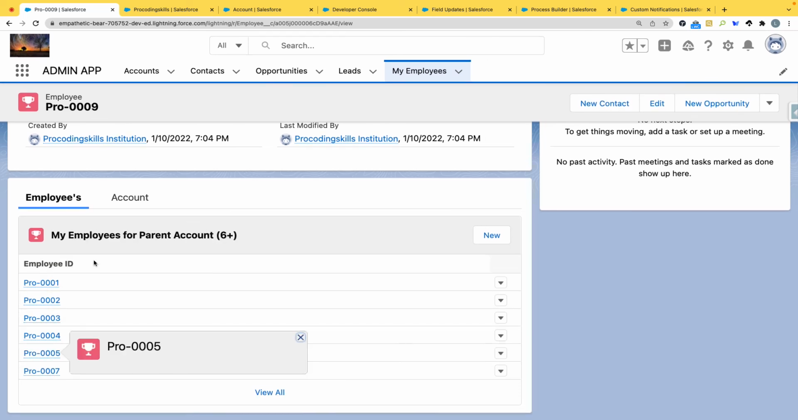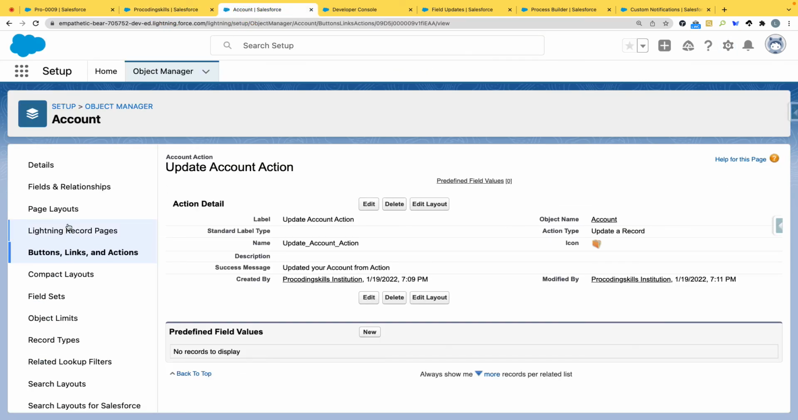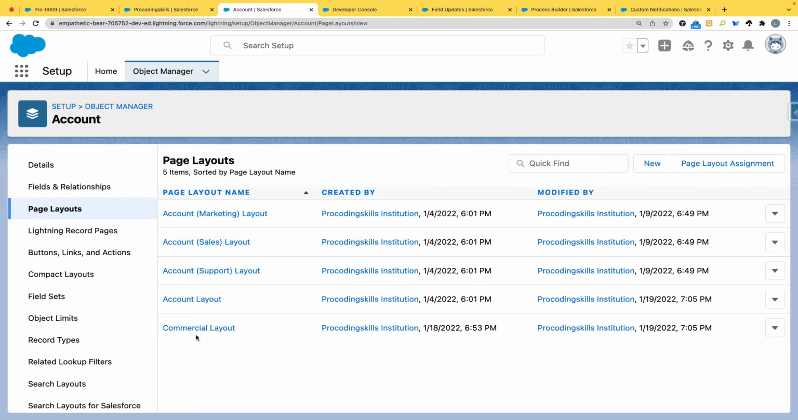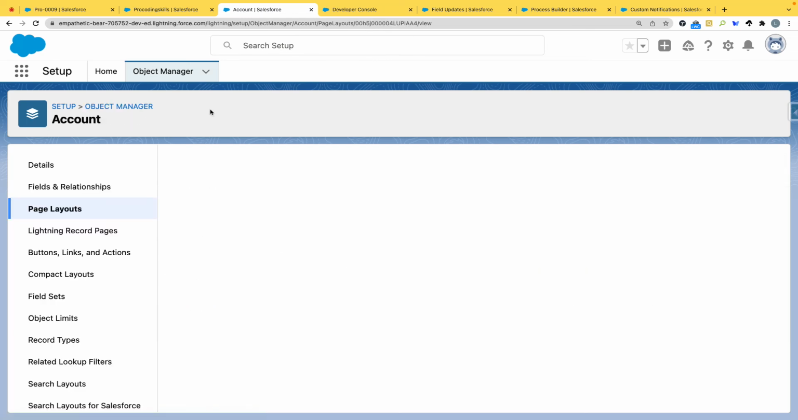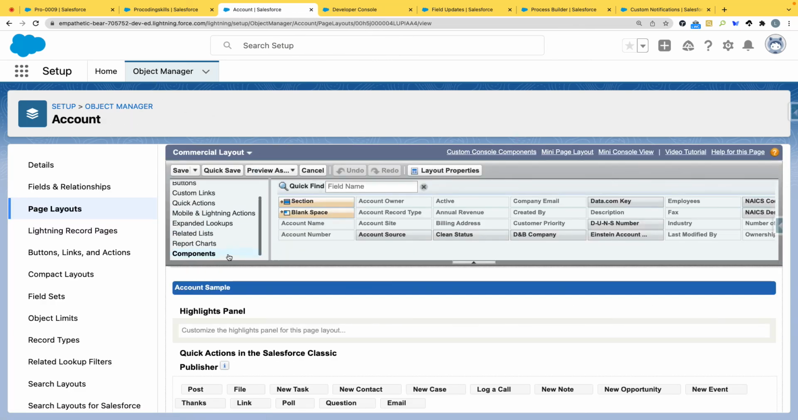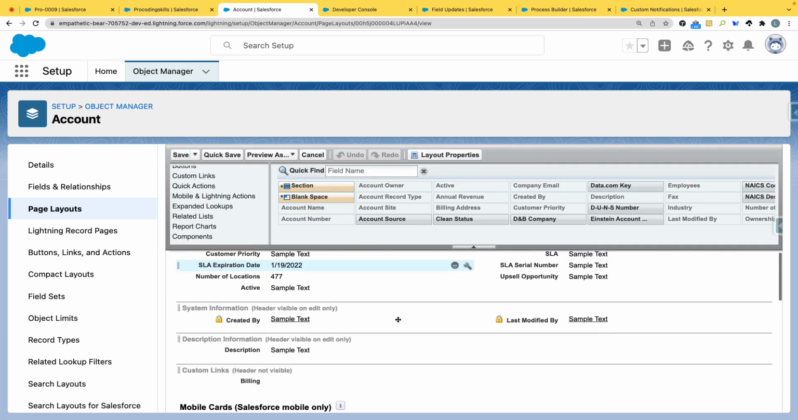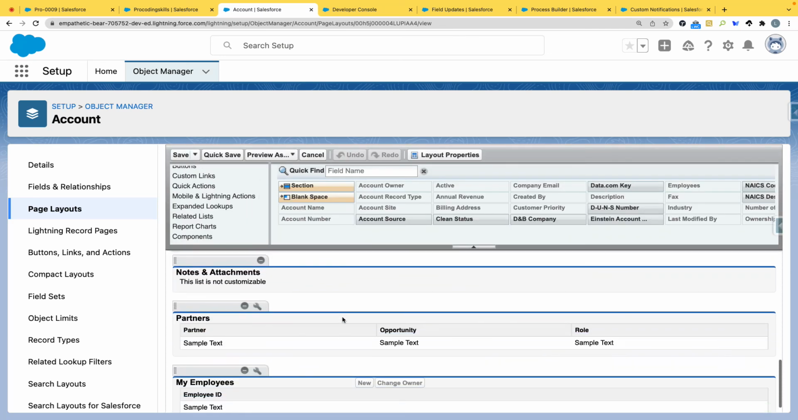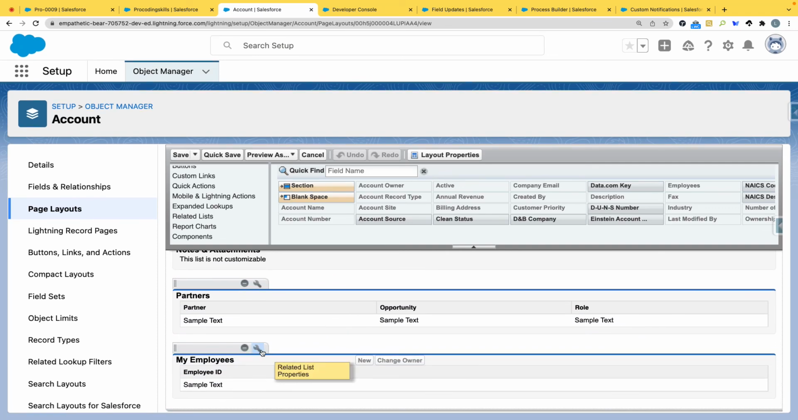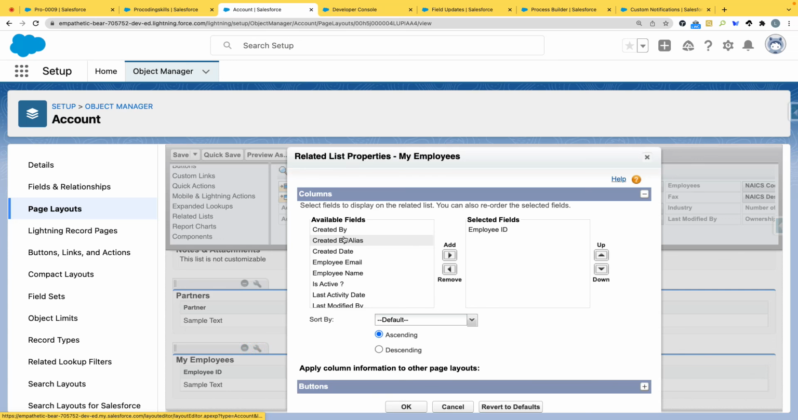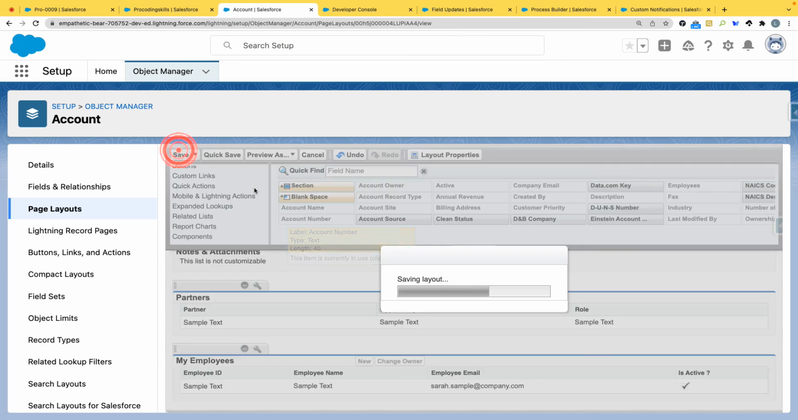Just the ID. So I wanted to show the name. How can I do that? Where do I need to do it? I need to go to page layouts. I need to go to account page layouts, and the commercial one, not the account layout. Yes, account layout only. In the related list, where is my related list? Employees, where is employees? Look for employees here, right? Click on this setting symbol. There is a setting symbol and I select employee name. Employee name is active. Okay? Save.